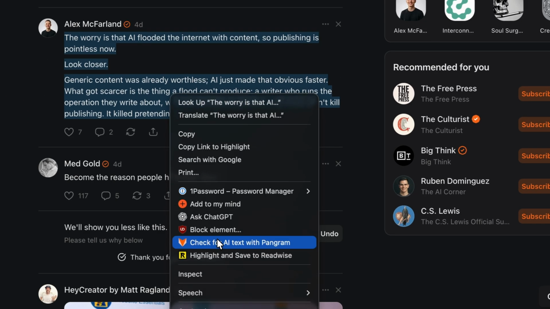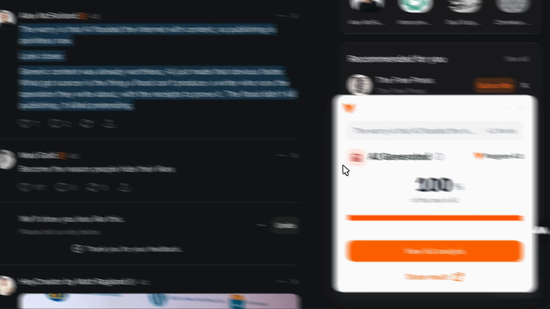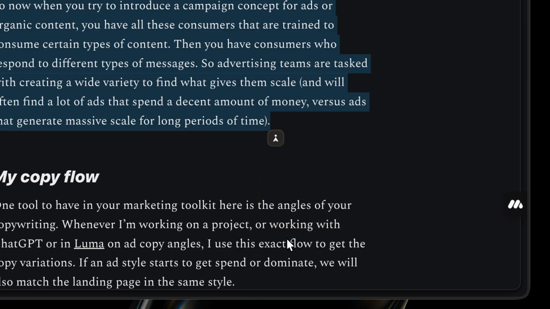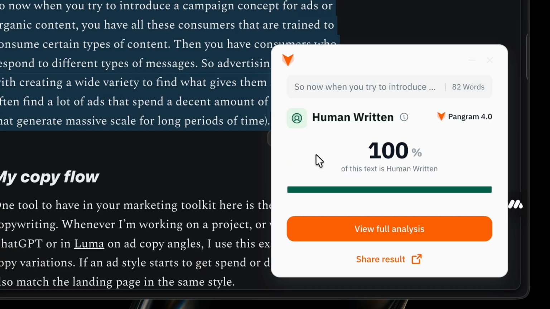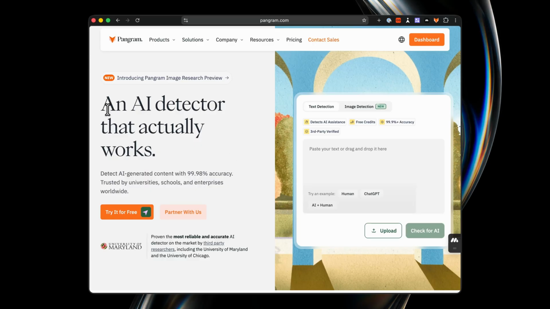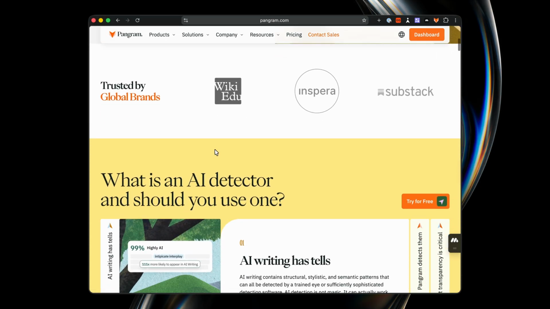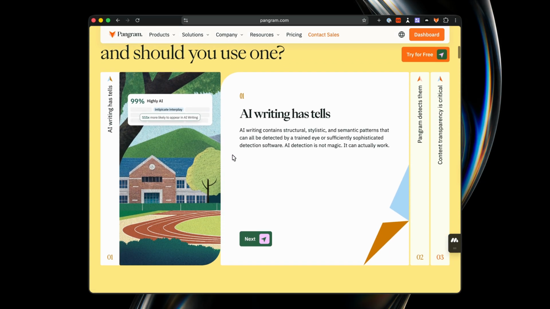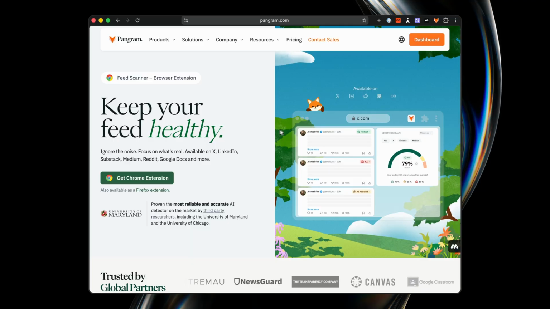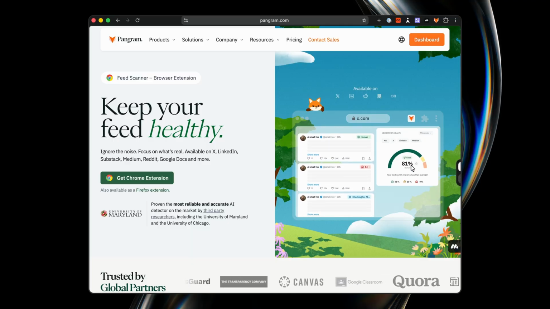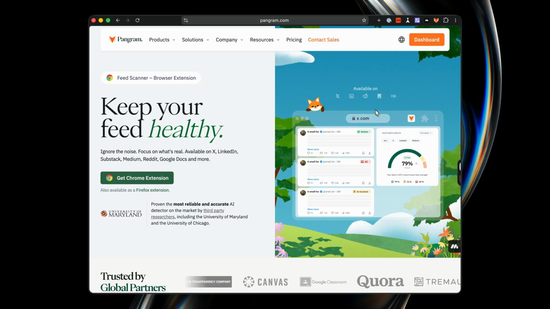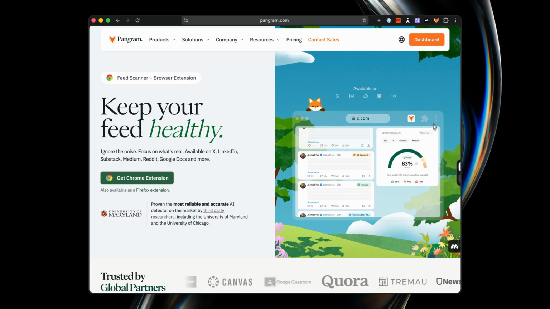You can highlight a passage, right-click, select check for AI content, and it analyzes the text without making you paste it into another site. From what I can tell, this is the most reputable and most accurate AI detection tool available. You can use it for free to scan any text you come across. They also have a feed scanner built in, which I think is interesting. It can automatically analyze longer posts on sites like X, LinkedIn, and Reddit, then place human, AI, or mixed labels directly into your feed. Once that is enabled, scrolling social media feels super different.